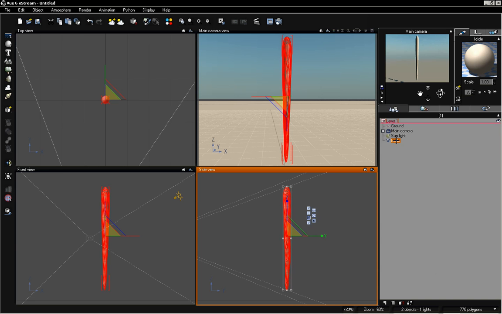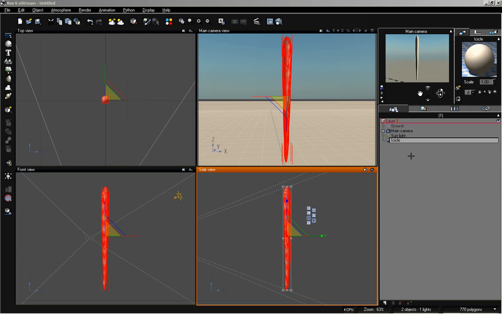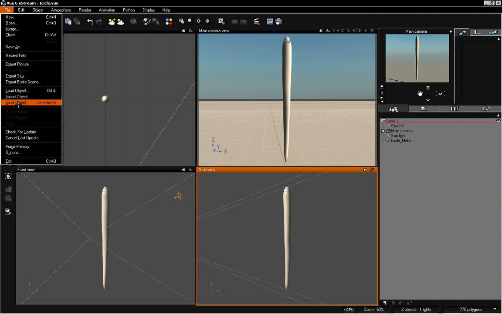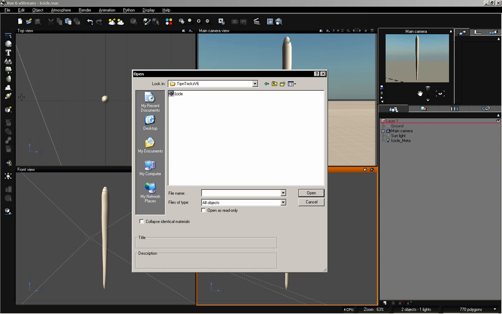What we can also do is import in that other object that we had created in Lightwave, and I am going to change the name because I did name that other object Icicle. So I'm going to call this Icicle Meta, so that we know this is the one we created within View. And now to import in that other object and get it into View, we can go to File, Import Object, and we can select the folder that it was located in, and we have the file name Icicle, and I'm going to click Open.